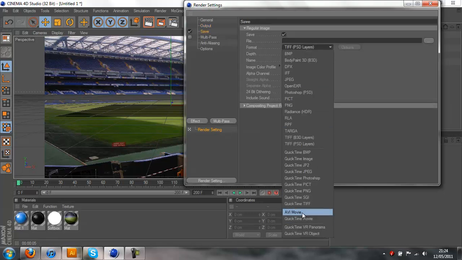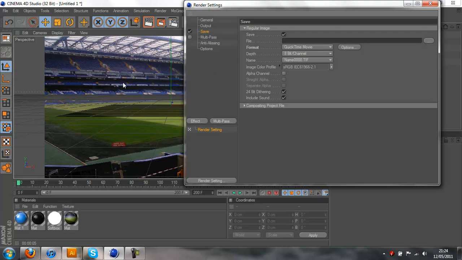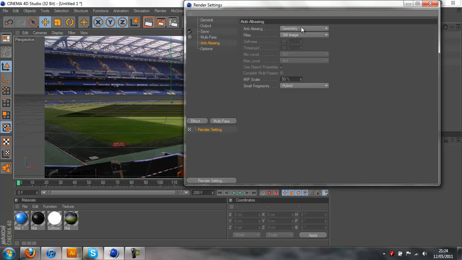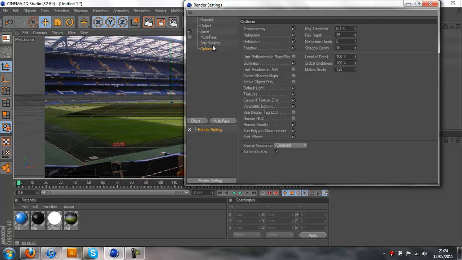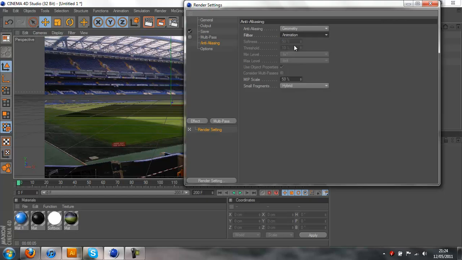And then go to save. And then I usually use QuickTime Movie, and if I'm not using this kind of intro, then I'll check alpha channel and straight alpha. In this case, you shouldn't be checking that. Then you change your output destination, then go to anti-aliasing and change the anti-aliasing to geometry, or only do it to best if you have a good computer. I wouldn't recommend doing that if you don't have a good computer, because it would take a lot longer to render. But change the filter here to animation, because that's what we're doing.